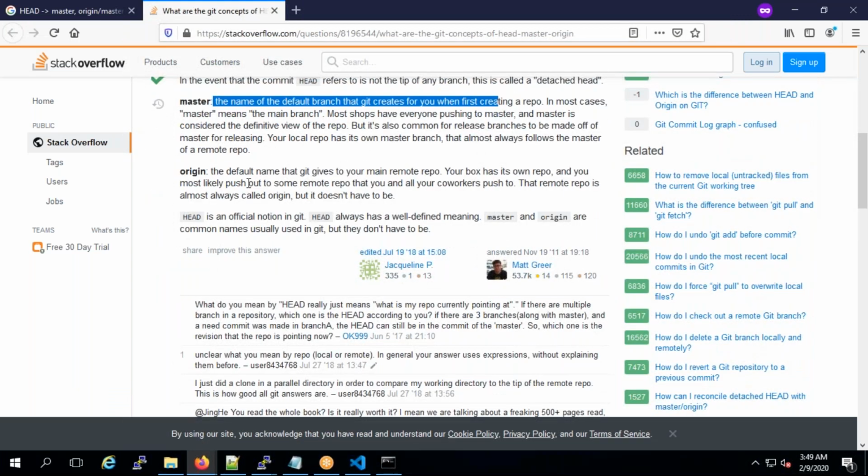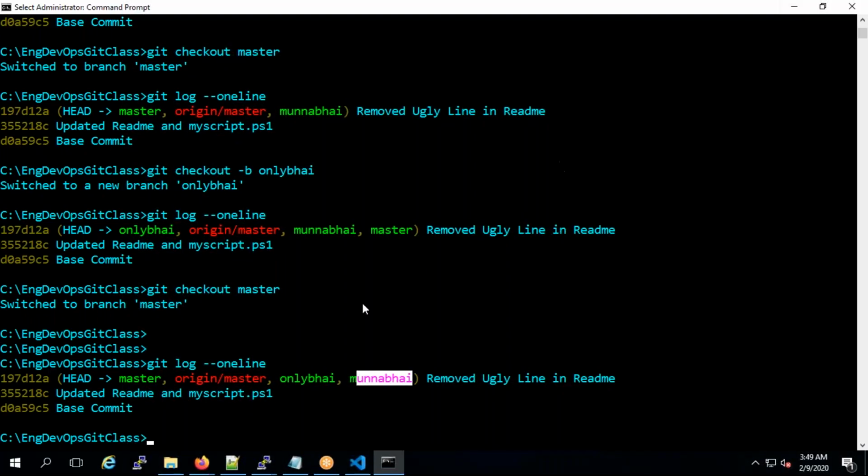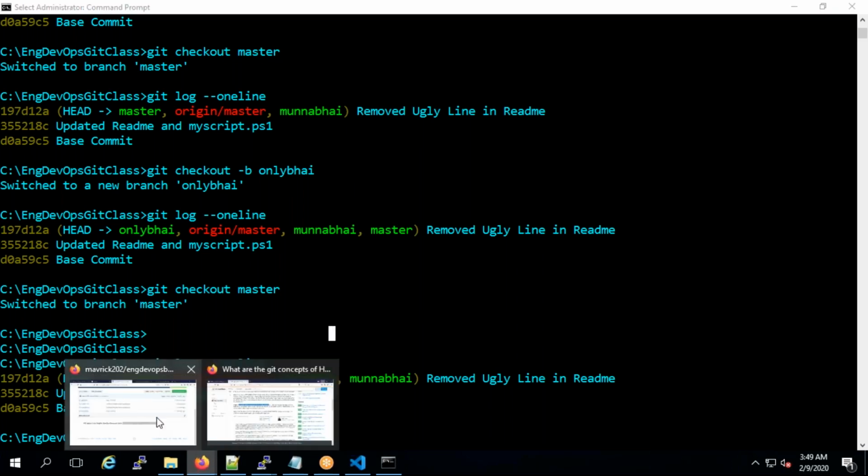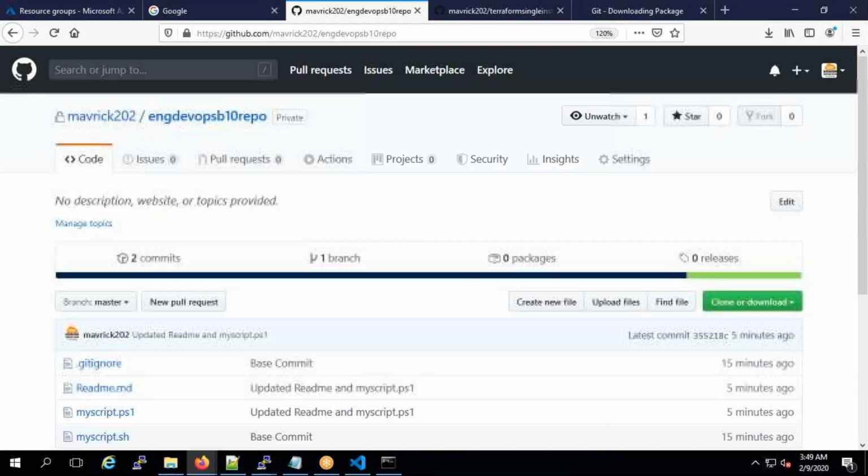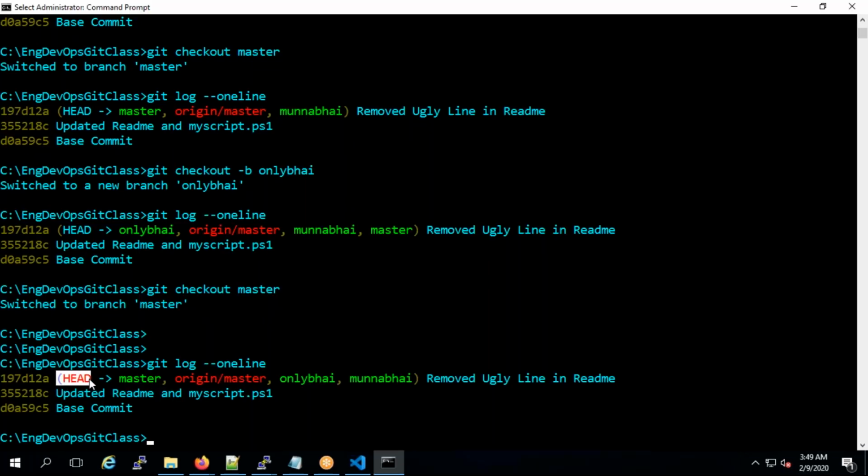Origin is the default name that Git gives to the remote repo. When you see origin in red color, it is not local, guys, it is remote. This is what they're talking about. So when you say HEAD, that is most probably the latest commit, and right now I'm in master, and this is your remote repository, and I have other branches, something like this.